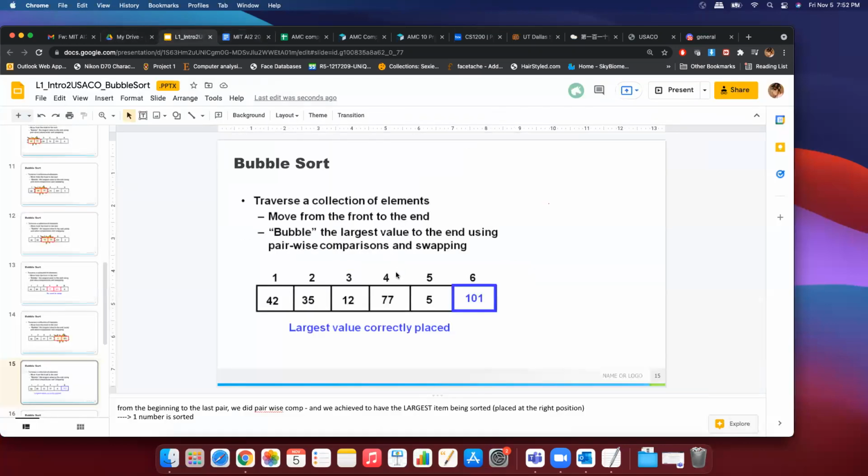Let's come back, sorry. So this is exactly what happens for the next pass. Let's say we still have 5 numbers that we need to sort, and the last one is sorted, so we can forget about it now. And now we just repeat exactly what we did earlier. So 42 and 35, let's compare, and we need to swap. So we have 35 and then 42 comes here.